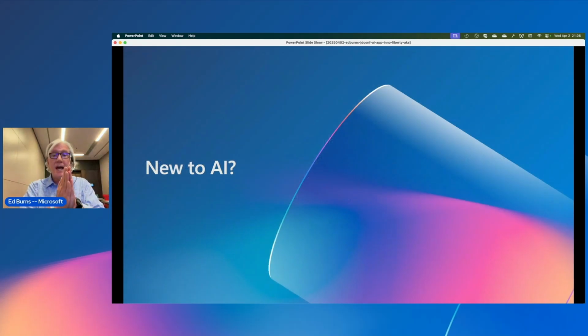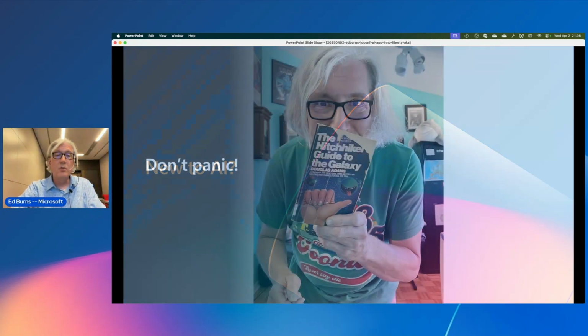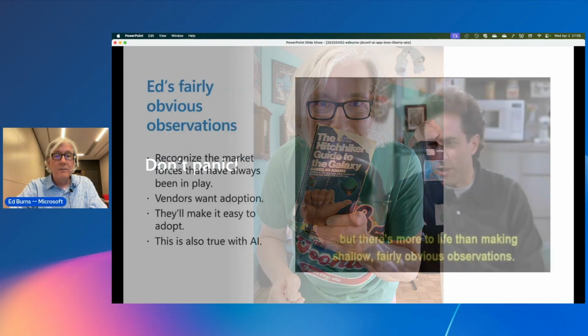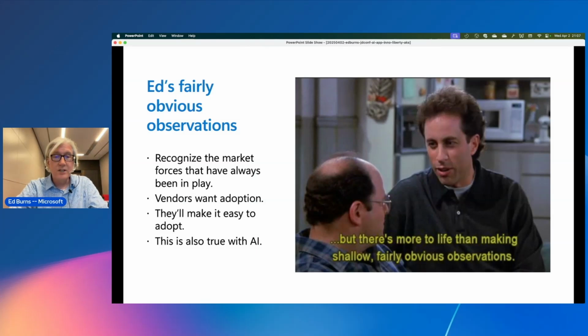First, if you're new to AI, my advice to you is don't panic, just like the Hitchhiker's Guide to the Galaxy said. Some fairly obvious observations here. I want you to know that market forces for technology adoption have always been in play. Vendors want this adoption, and they'll make it as easy as possible for you to adopt. And this is also true for AI. All the sessions you're going to be seeing here at JDConf are about how you can take advantage of the AI capabilities in this AI era and how they're easy to access and use.